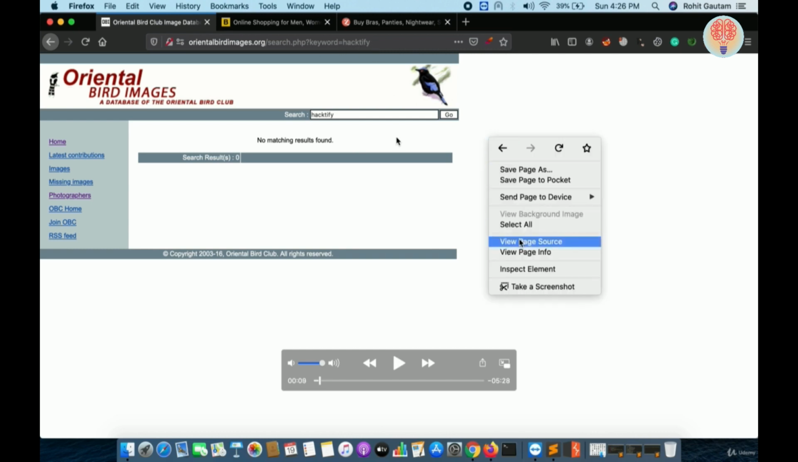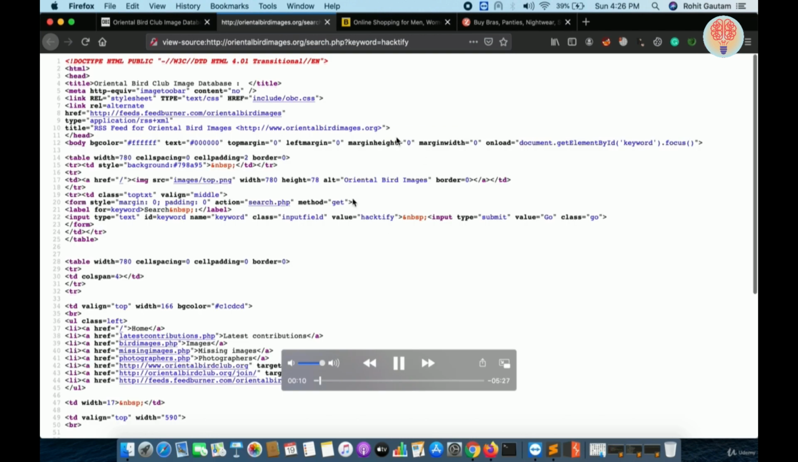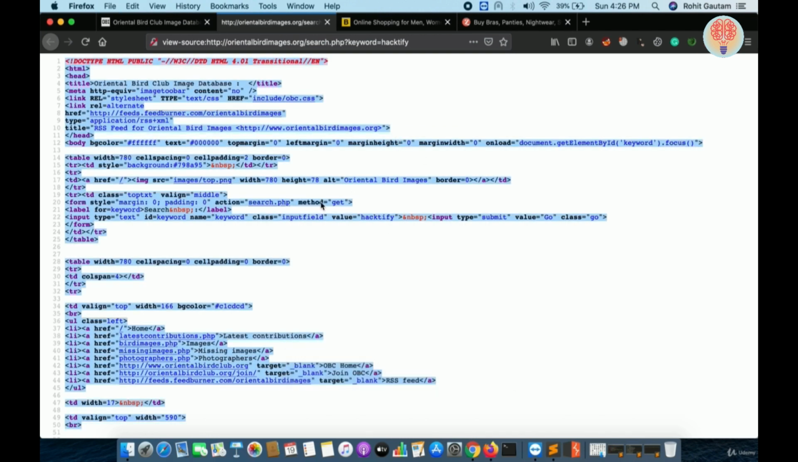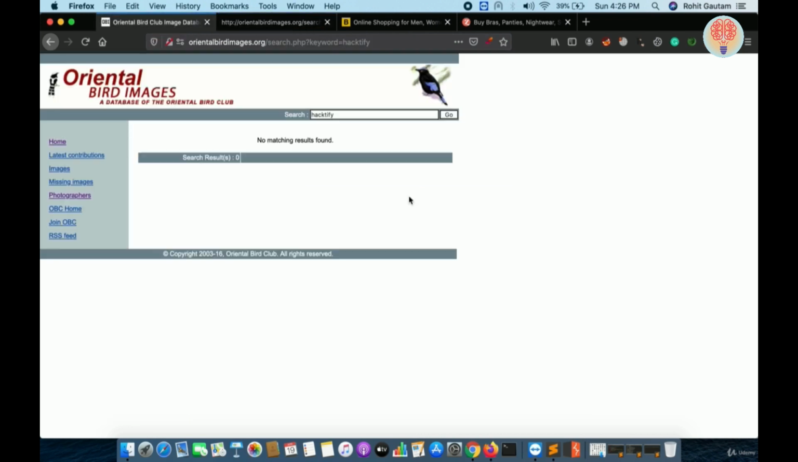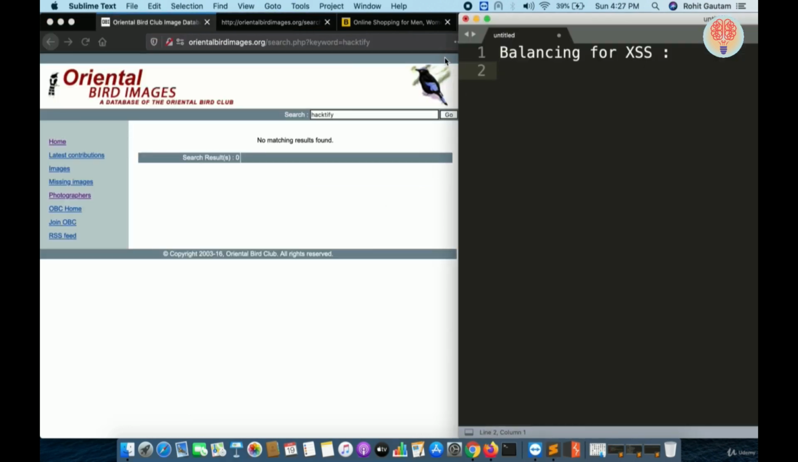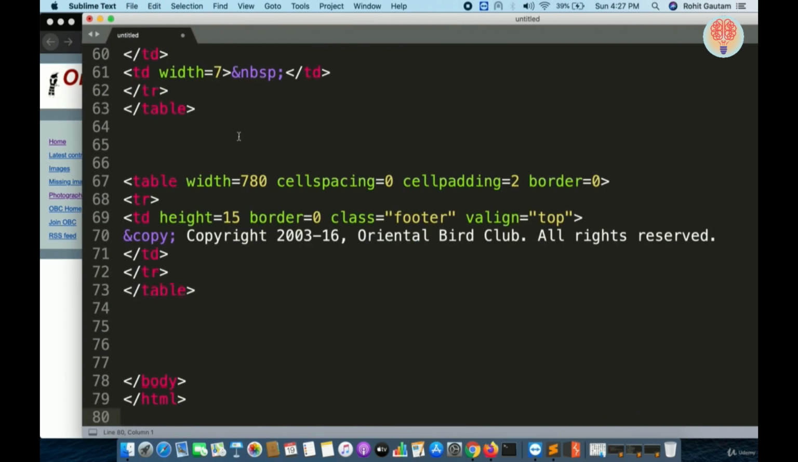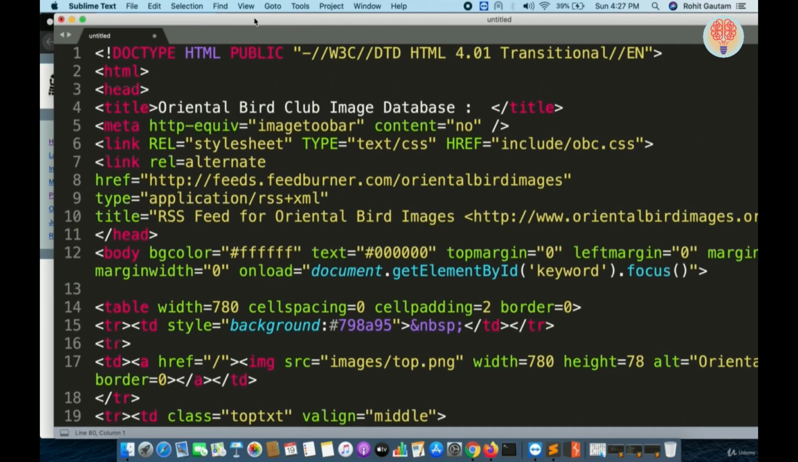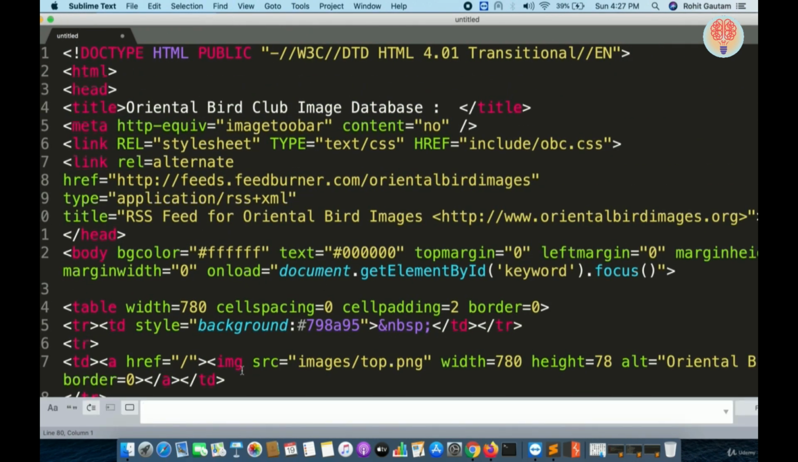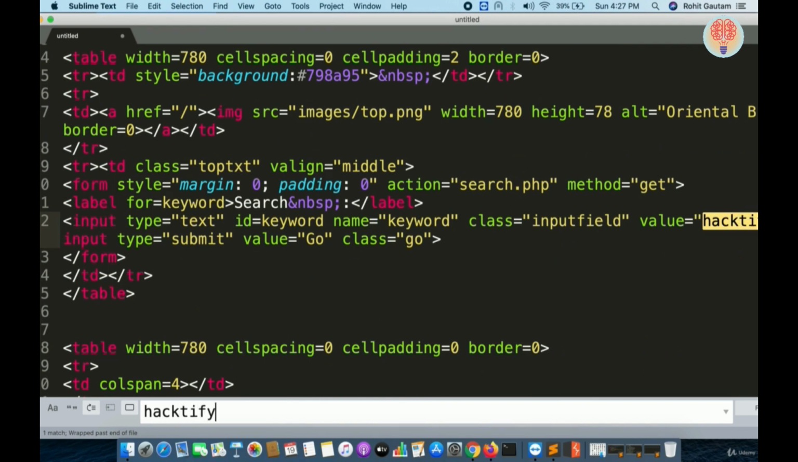I will just go to the page source by clicking on view page source. As you can see, this is the page source. I'm going to copy this and go to the editor. Now I'm going to paste the page source into this notepad editor. After pasting it over here, I'm going to search for the input that I gave, which was Hacktify, and you can see there is one match.